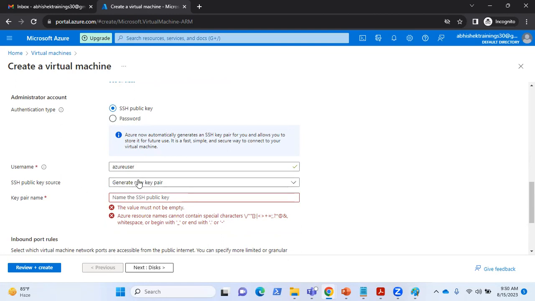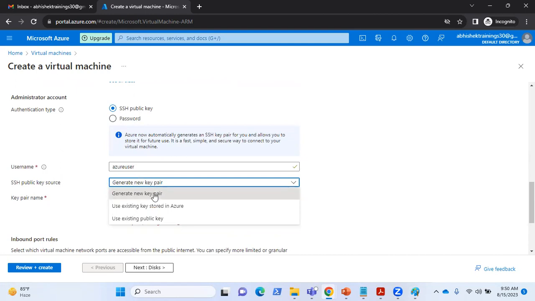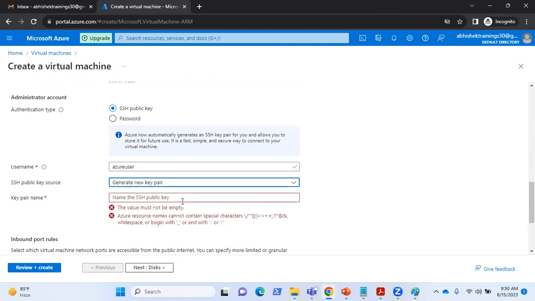SSH public key source. Now I'll be generating a public key here. You can generate a new key pair, or you can use an existing key pair, such as an existing key stored in Azure. If you have stored your key somewhere in Azure, like in Azure Key Vault, which is a service where we store keys. We'll generate a key pair because we do not have any key pair as of now. Key pair name.